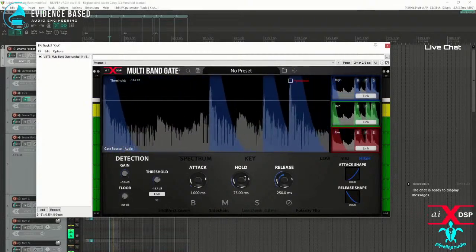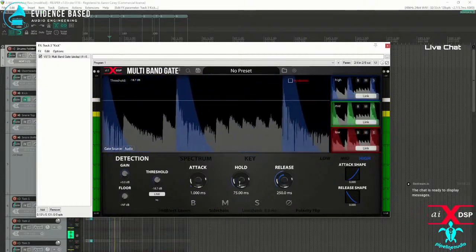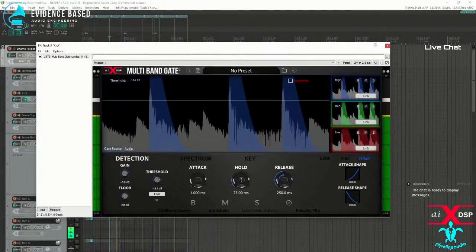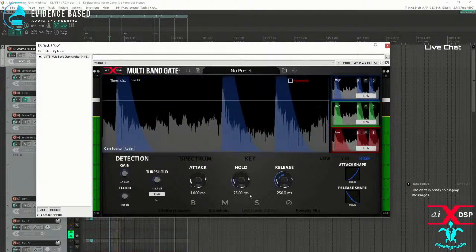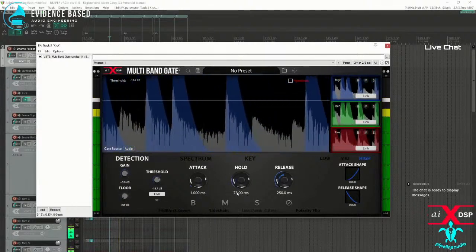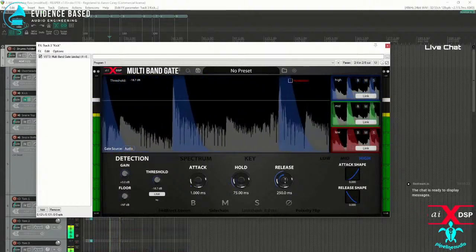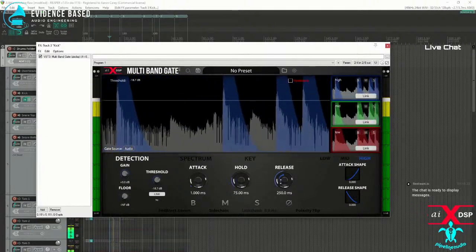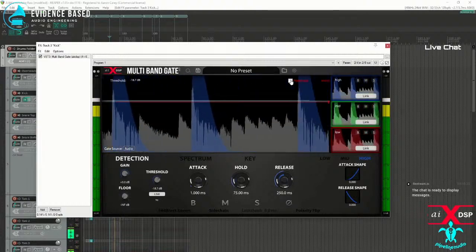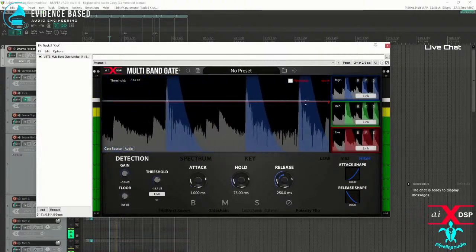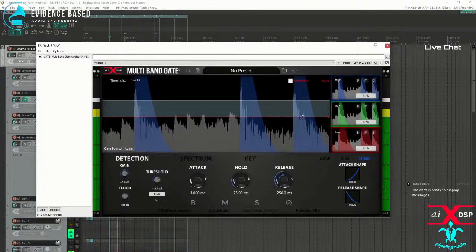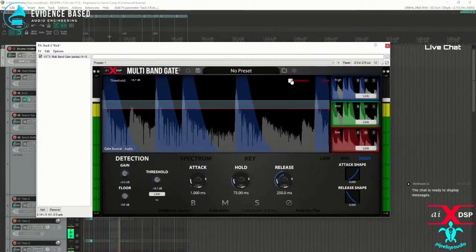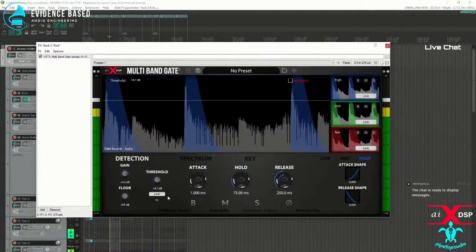Your attack, you know what that does. Your hold, hopefully you know what that does. This hold is going to hold the gate open for this amount of time regardless of what the signal's doing, at least. And then it's going to start the release curve after it goes below the threshold. And of course, you have a hysteresis control if you want, where you can set a different off threshold than on threshold. Okay, I'm going to turn that off for now.